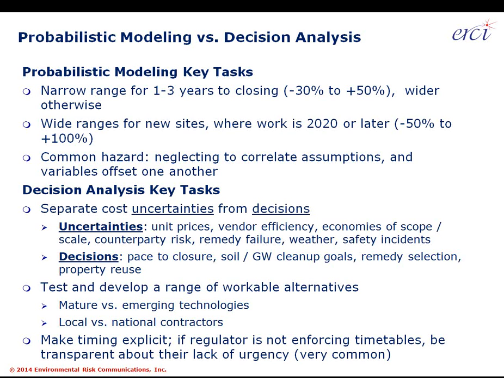There should be wider ranges for brand new sites that are just entering the portfolio that haven't had any characterization work done or any remedial investigations completed. The ranges in turn mean if you're expecting a $1 million cost, the low end of the range is $500K more or less, and the upper end of the range is $2 million or more.